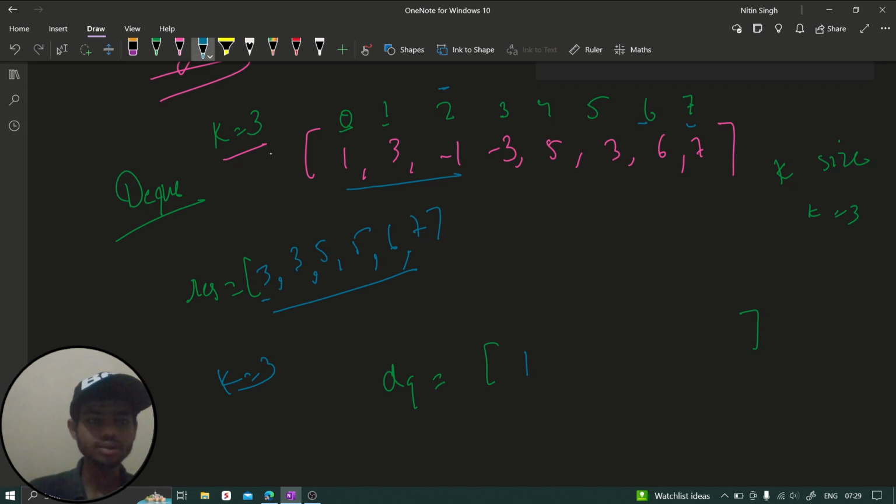So let me remove all this. This is what we got already. Now I am going to take, you can see I have just put the first 2 elements. Why? Because this is not going to make any window, right? So I put the first 2 elements, and I haven't put 0 and 1 like this because these are not in decreasing order. So I've removed 0. I've just kept 1 only.